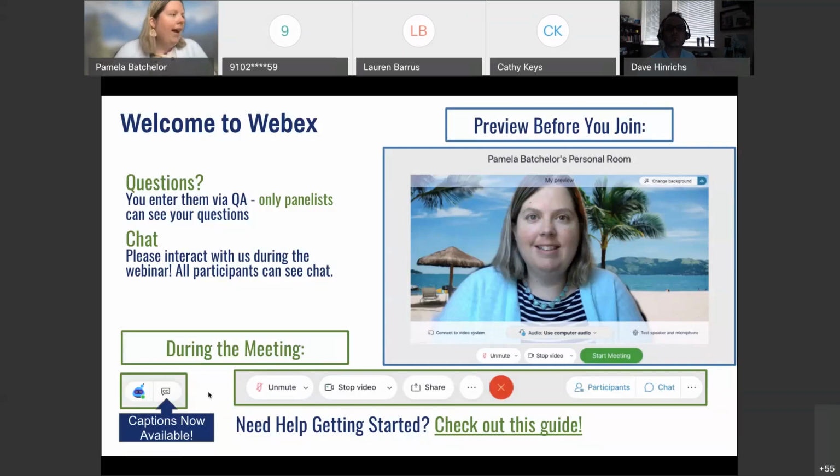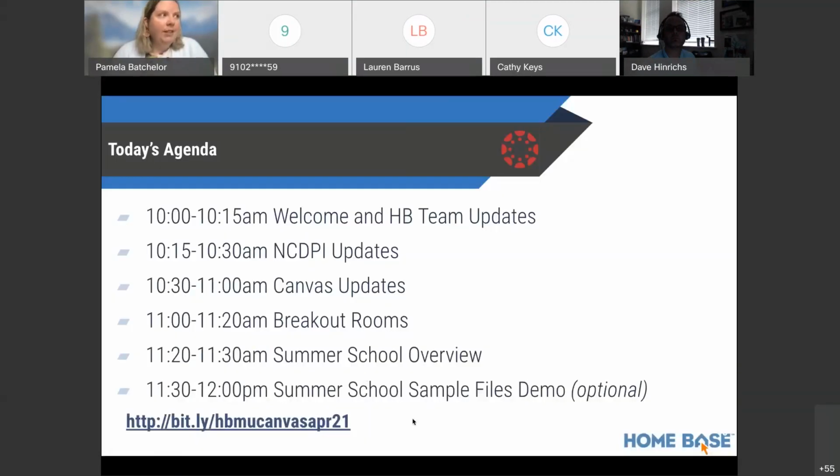We're going to go over our agenda for today. We're going to have some updates from DPI as well as updates from the home base team that Dr. Dietrich is going to go over. And then we're going to have Canvas updates from the Canvas team. We're going to have some time for breakout rooms. Those were really popular last time in February when we had our last home base meetup. And then we're going to be diving into summer school.